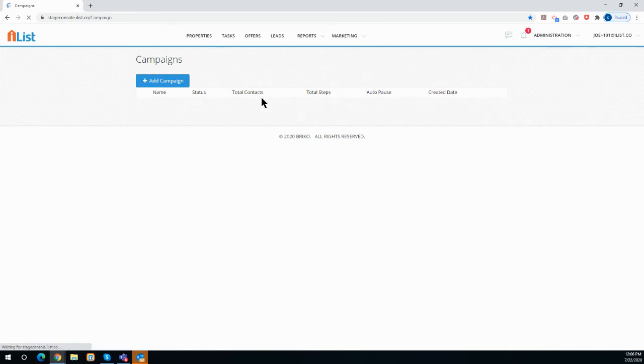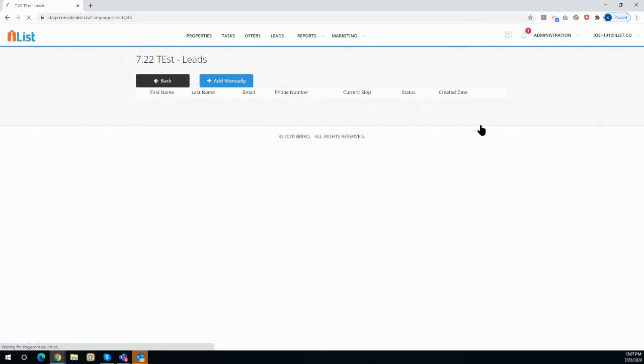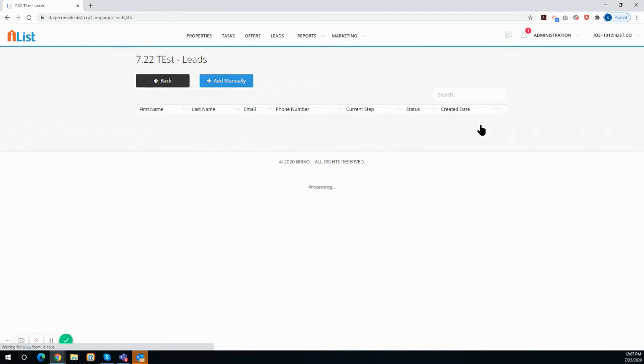give me 1 second. Sorry, my screen share is a little slow with me. Notice it shows my 3 campaigns I have built. Now it shows there's 3 contacts in this campaign on 4 total steps, right? Awesome. I want to see the people that are within this campaign. So imagine if I had a couple of hundred people in this campaign, I can either click here or I can click the people. I'm going to click the people icon, and it's actually going to open up the individuals within that specific campaign. So let's see what that looks like.